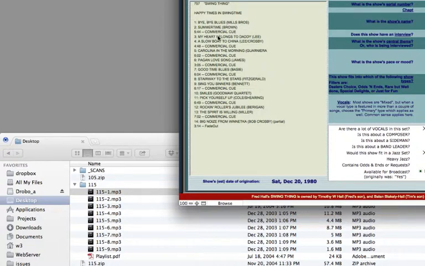Here you've got 2 songs, My Heart Belongs to Daddy and A Slow Boat to China, and then another break. So at every one of these commercial cue breaks, that would be the end of one of those MP3 segments.